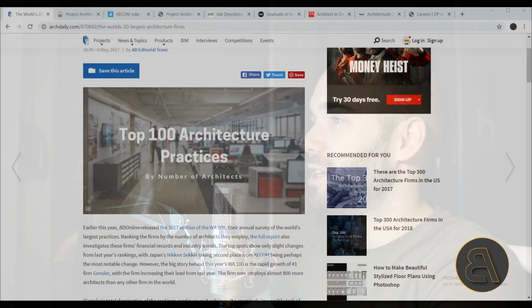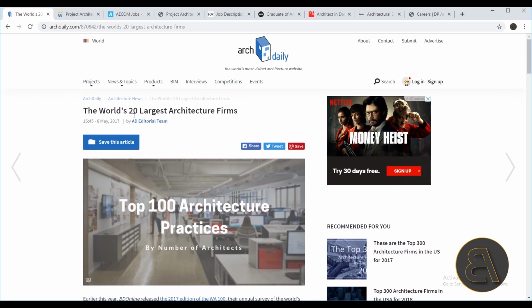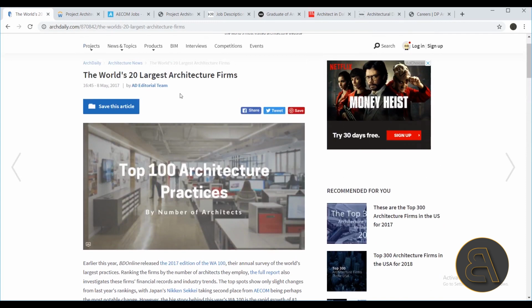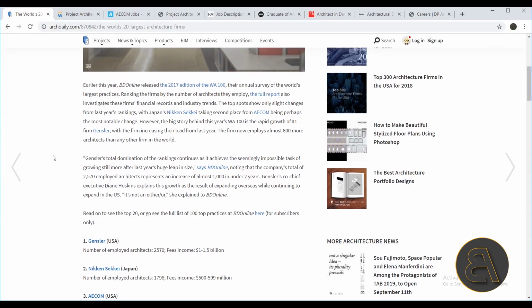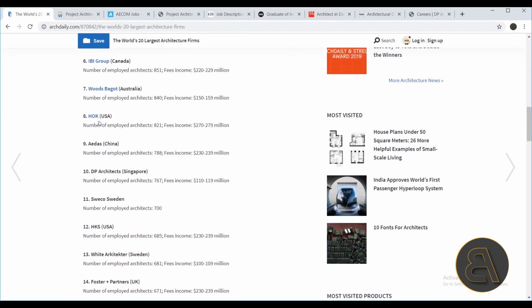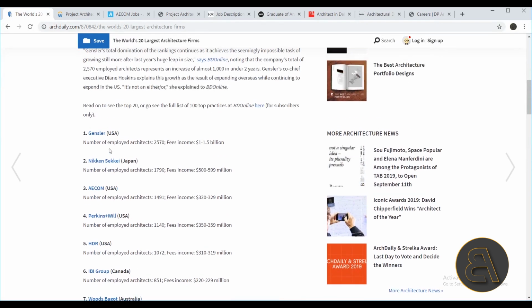Okay, so as you can see here on my computer screen, this is the Arc Daily article. So it's the world's 20. Okay, I thought it was 100. Okay, world's 20 architectural firms, and these are the largest firms by the number of employees. And here, as you can see, we have a list, and I actually went through the top 10. I didn't go through all 20, but let's just look at the first top 10.